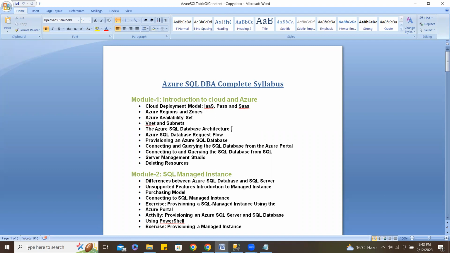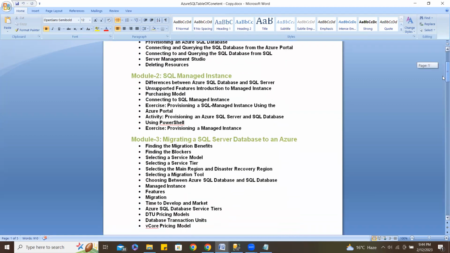This is important to know how Azure SQL database works. That is about the architecture and how the data or request flows within the SQL database that we will talk about. Then we are going to provision Azure SQL database today. You will see how to connect and query the SQL database from the portal itself, then from SQL managed instance. We will talk about that, right? Then obviously when you provision, you must learn how to delete the resource, otherwise you will be charged a lot.